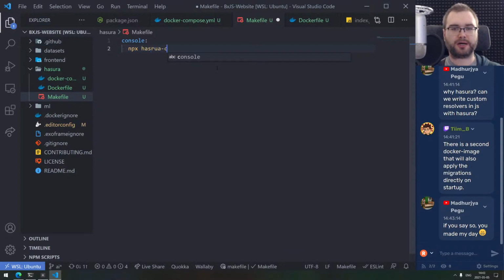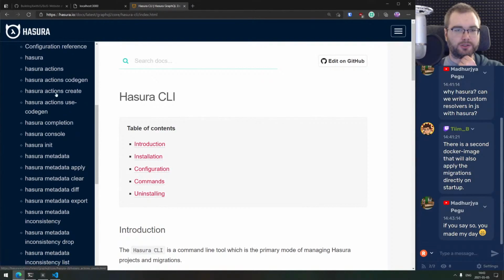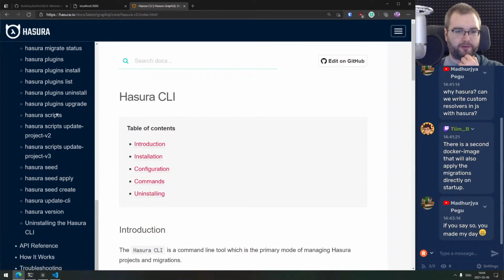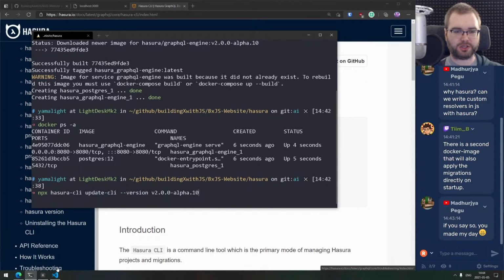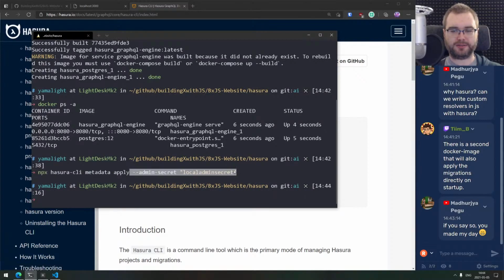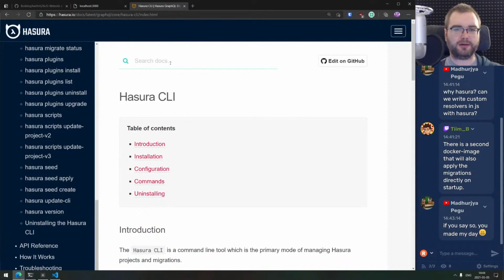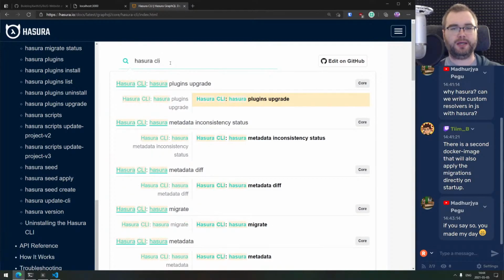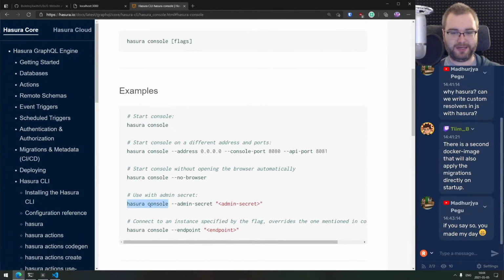So npx hasura cli. By the way, npx is my new favorite utility to run literally everything. And we want to do the console thing. I don't remember what the correct command was. Let me see. Those are migrations. No, this is update cli, apply, metadata, migrate. Okay, first of all, yes, we need this admin secret. And where is Hasura cli console? Oh, it literally is console. I just didn't see it.